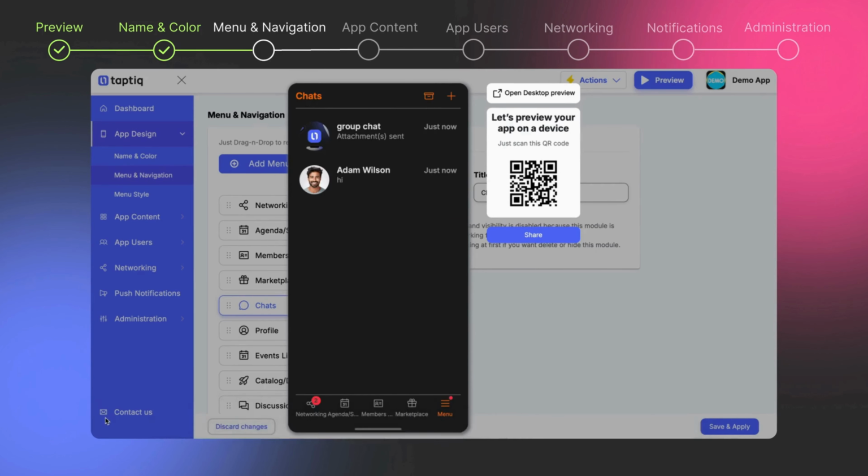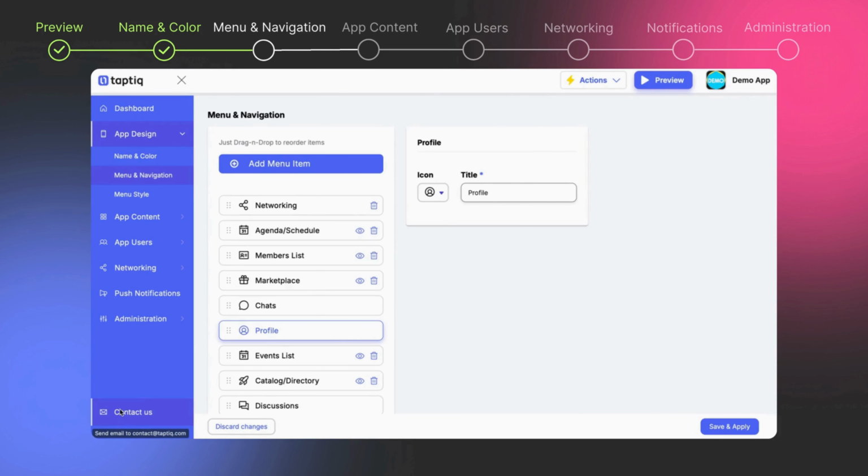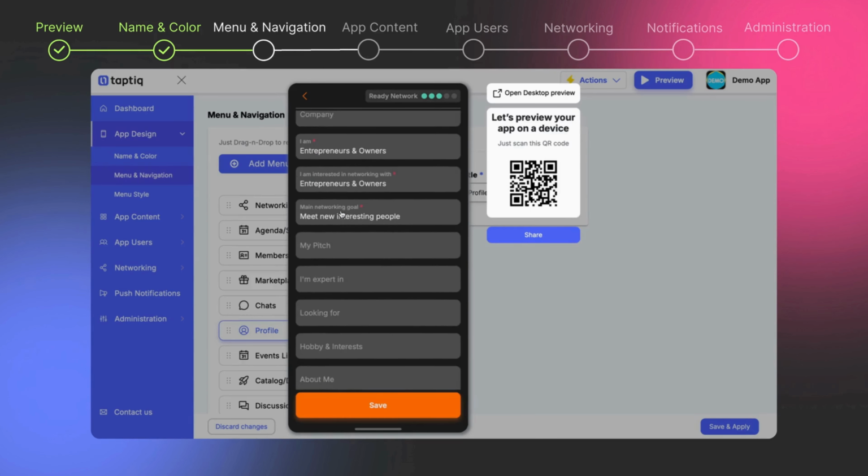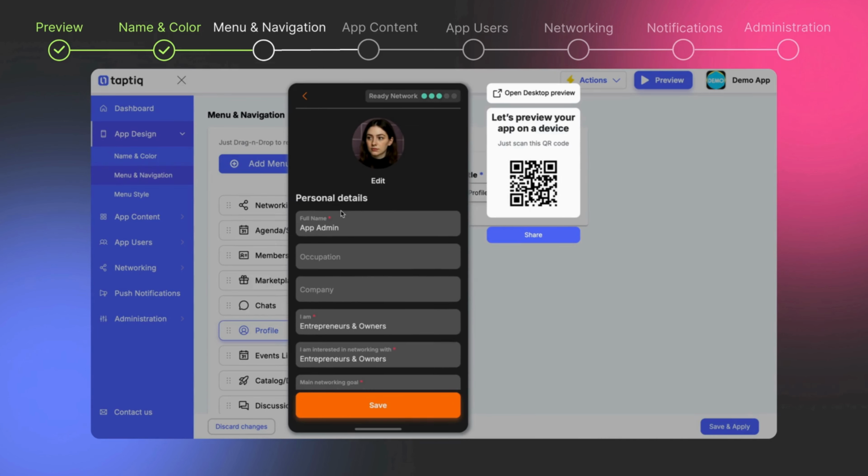Now let's look at the Profile module using Preview. In the app, other users can see your photo, networking goal, preferences, badges, and other info. Open your QR badge to share your profile easily. Tap Edit to update your profile info, like occupation or pitch.